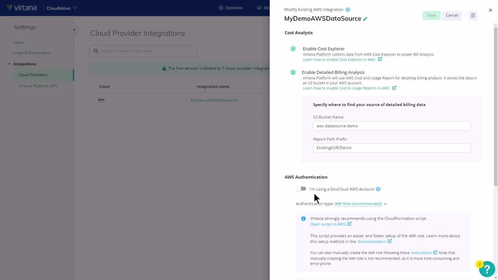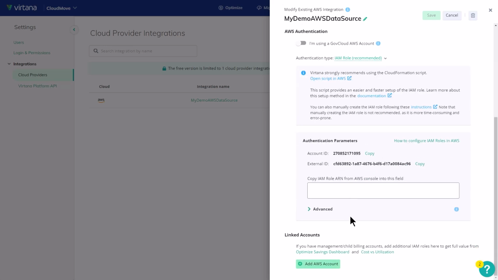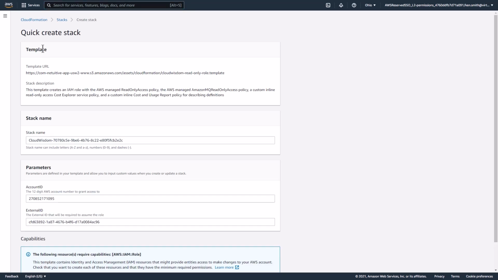We're not using GovCloud. Now we need to choose what type of authentication to use. We recommend using the IAM role. To do this, we open the script in AWS. This will open a new page. We can see here the template. This is the template URL, which is the path to the template. This is the stack name, the account ID, and the external ID.